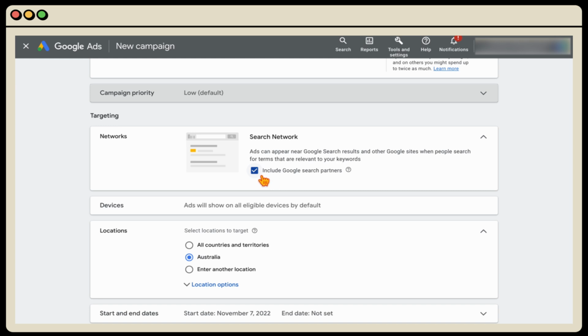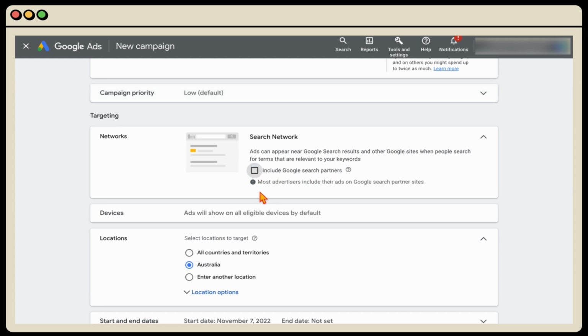And then when it comes to the search network, you can just turn off search partners. I know it says most advertisers include their ads on Google search partner sites. These are other search sites outside of Google, like an AOL or a similar site like that.